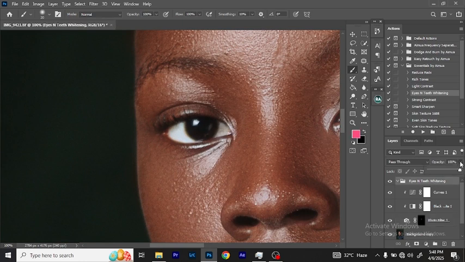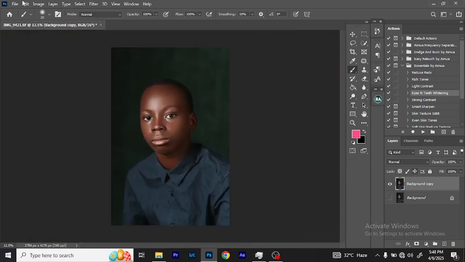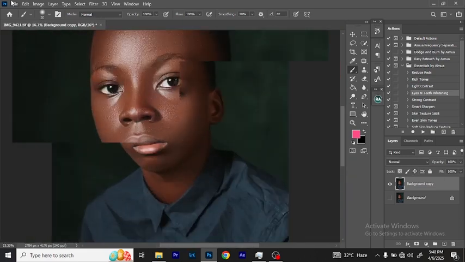So use the opacity, yeah, we're good. Right, this before and this after. So merge it down. Then let's work on the rumples on the shirt.